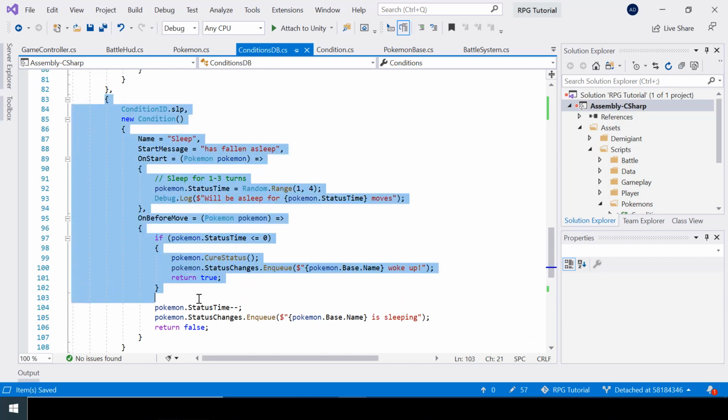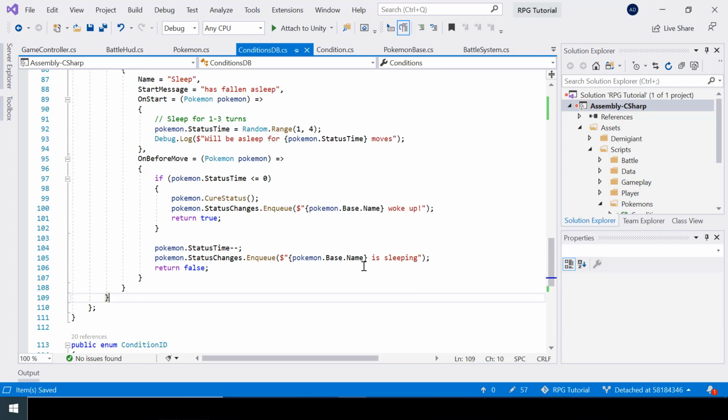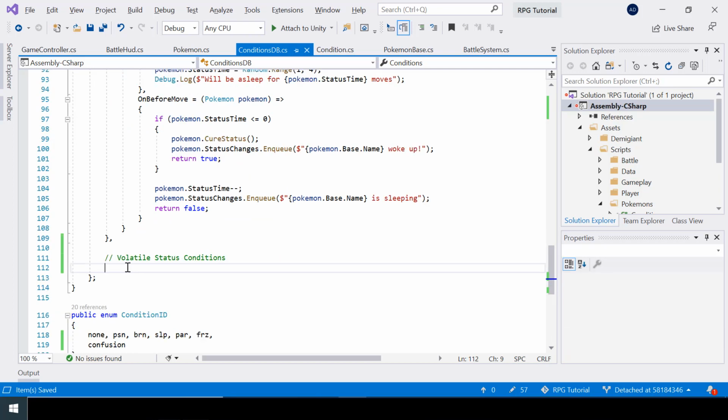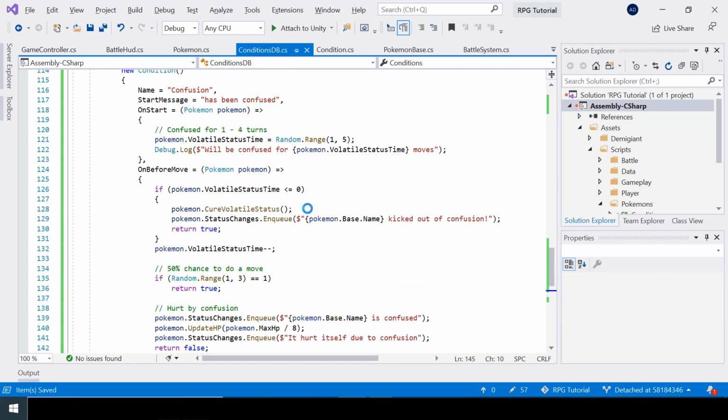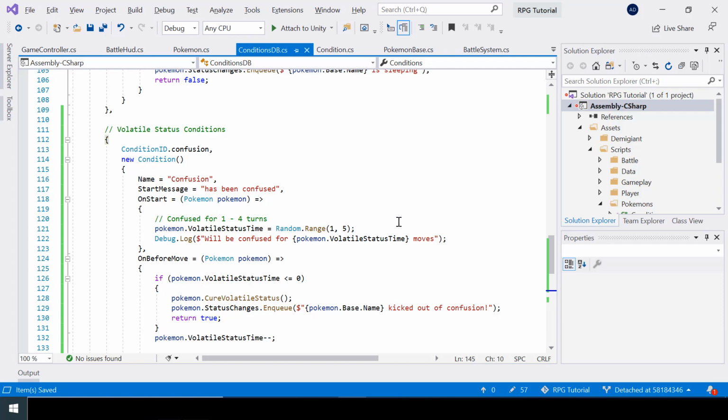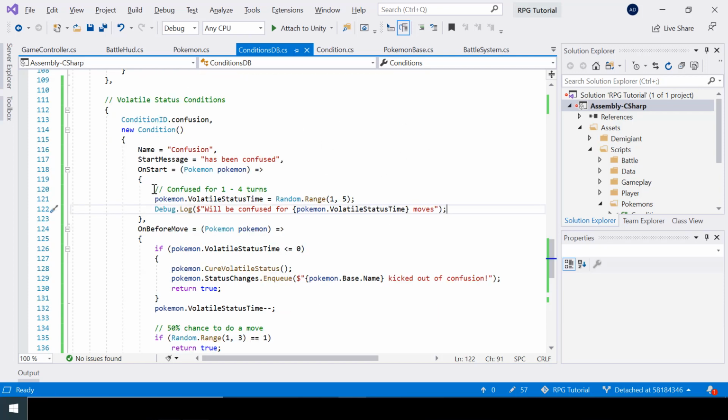And Confusion is going to be very similar to sleep, since it lasts for a certain number of turns and its functionality is executed inside onBeforeMove. So let's implement that. So I'll just copy paste the implementation of Confusion instead of writing it from scratch so that we can save time. Okay, so this is the implementation of Confusion. So you can see that just like with sleep, Confusion will last for a certain number of turns, and we are actually setting that from the onStart function.